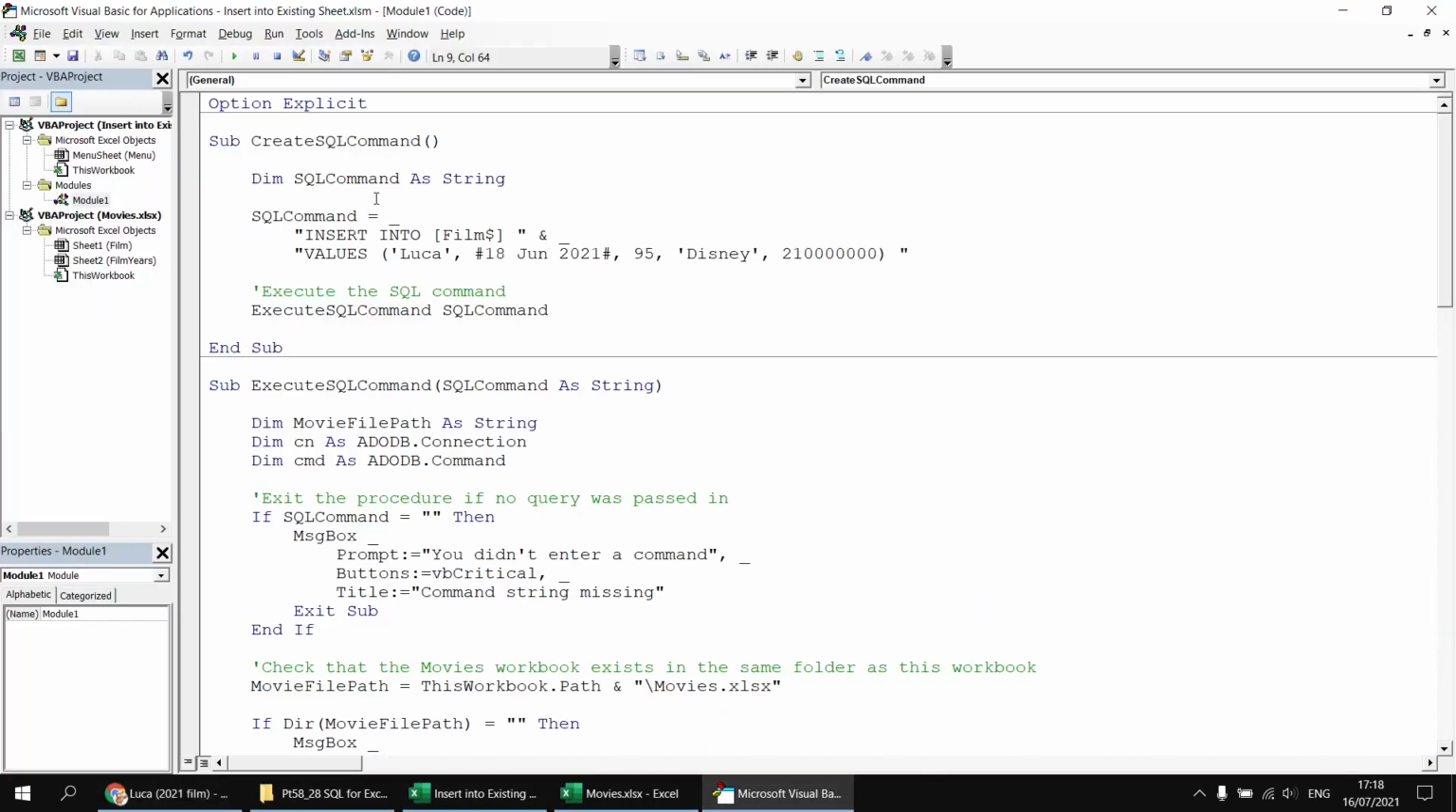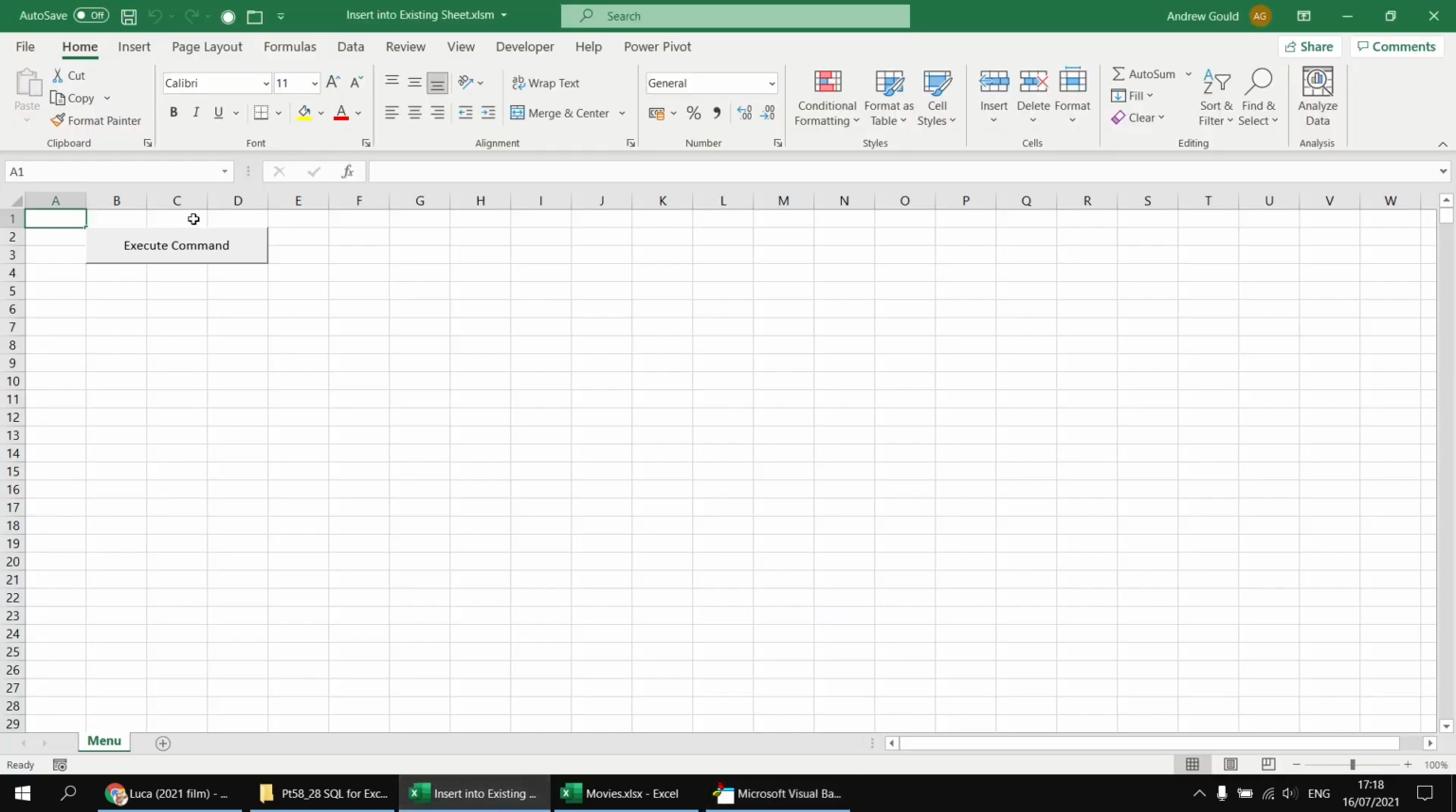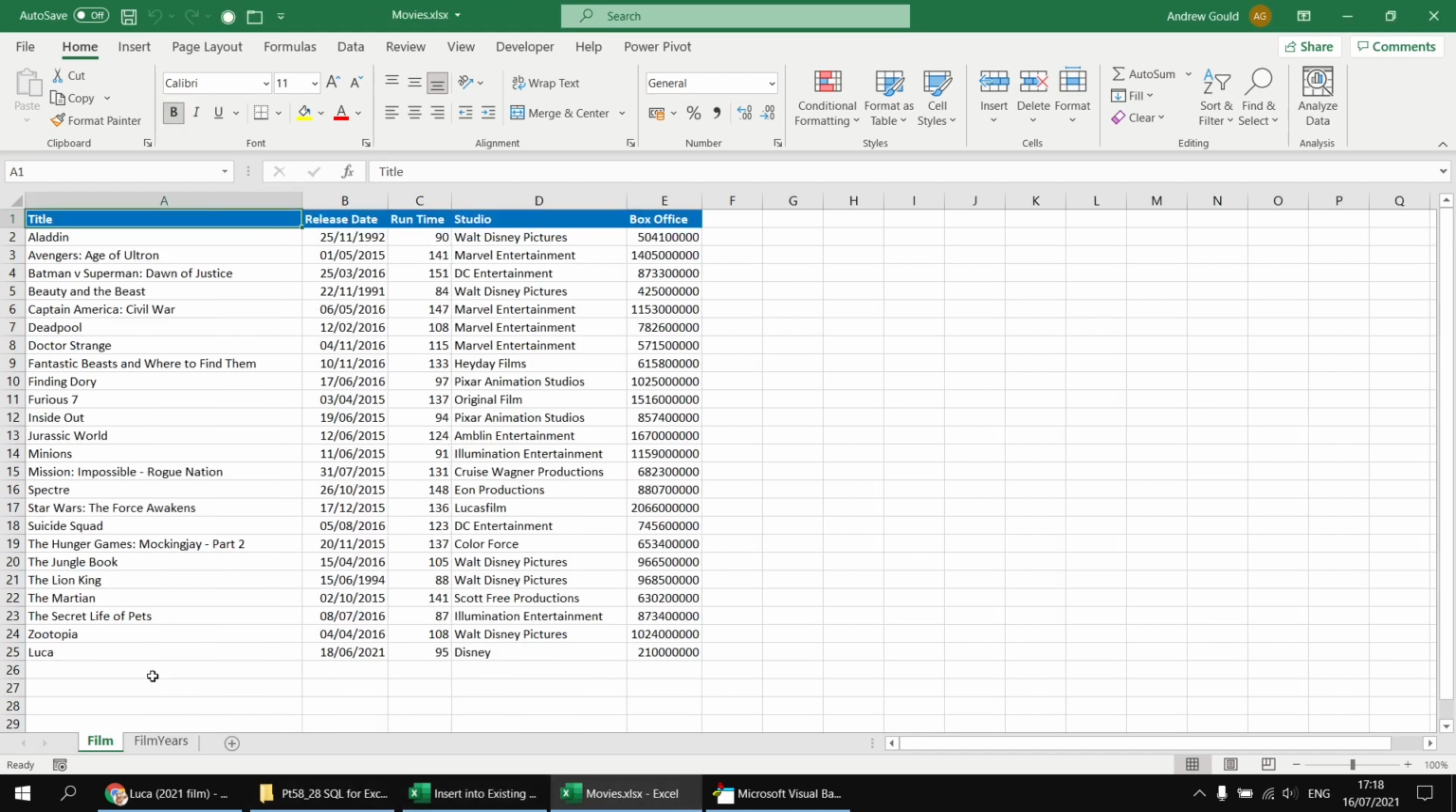Okay, so having done all that, we can simply execute this create SQL command subroutine. You're welcome to run this just directly from the Visual Basic Editor by clicking the Run Sub button, or head back to the menu sheet and click the Execute Command button in the worksheet. And once you've done that, if you head back to the Movies workbook on the film sheet, you should see that the row for Luca has suddenly appeared at the bottom of that list with all the details we've entered.